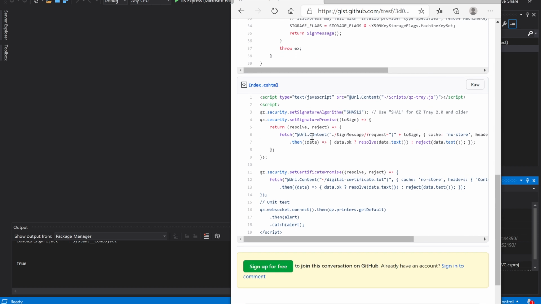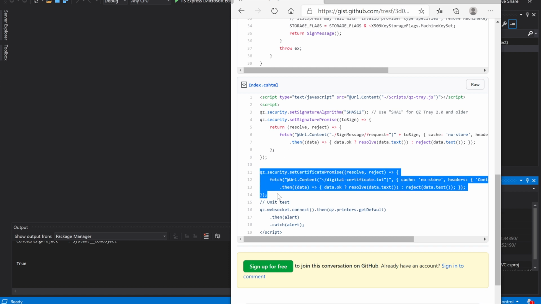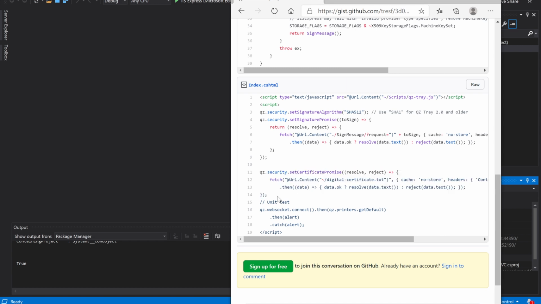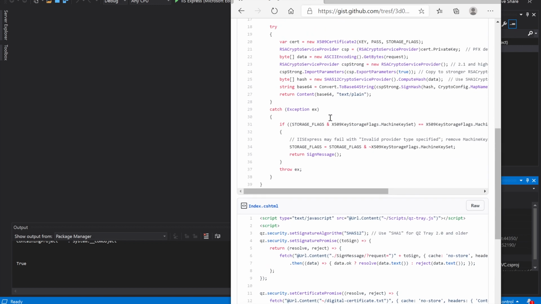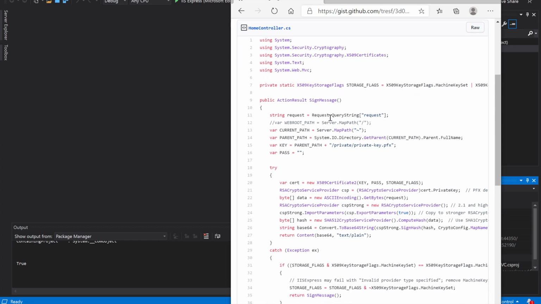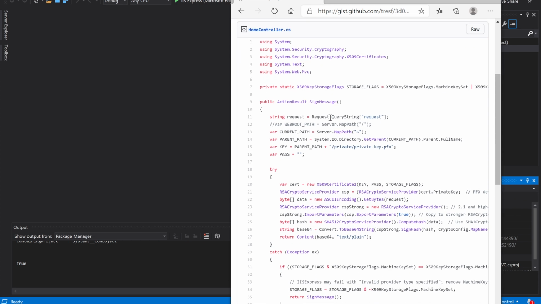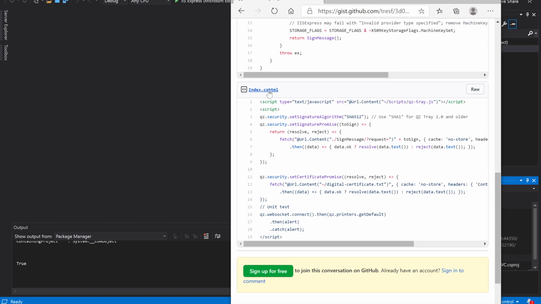The index.cshtml is going to handle the browser stuff, so it's what's going to communicate with our product. It also does require a little bit of JavaScript in order to set up the licensing. Whereas homecontroller.cs, that actually is the backend code. So this is the C# code that's going to be executed to provide the signature which our product requires. So let's start off with the CSHTML.